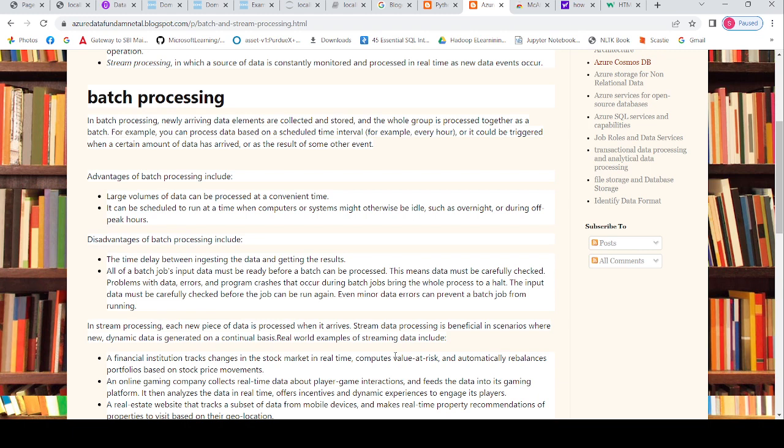If anyone has worked on ETL or is going to work on ETL, they will face this kind of issue. The input data must be carefully checked before the job can be run again. Even a minor data error can prevent a batch job from running. When I worked on ETL, I used to get more than 100 files. In the batch process, if we had an issue in any single file, our entire ETL was failing. In that case, we had to fix all the files, then rerun the process. So it was taking a very long time. So this is the disadvantage of batch processing.